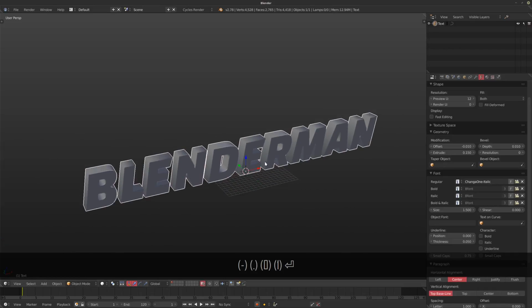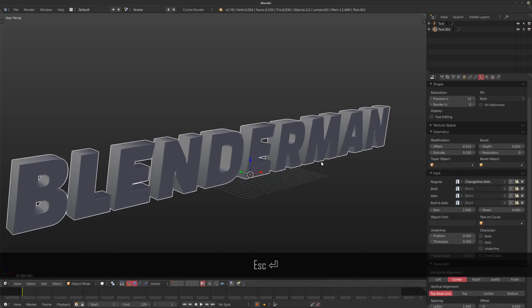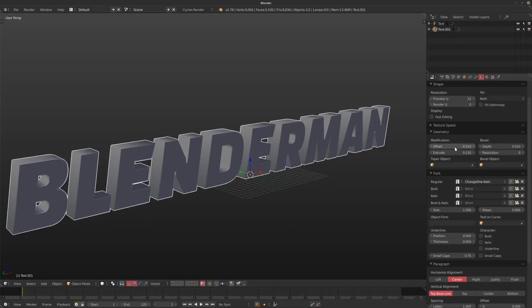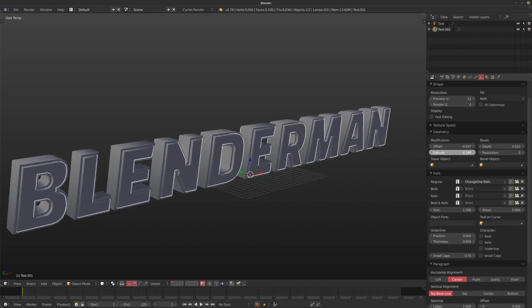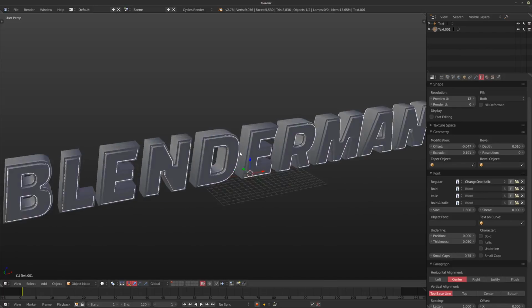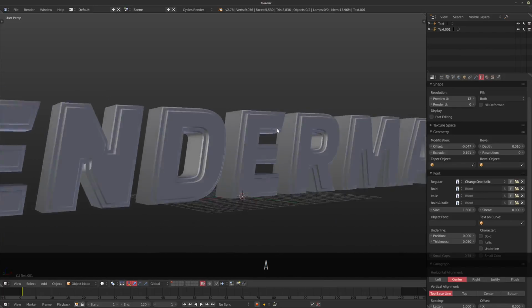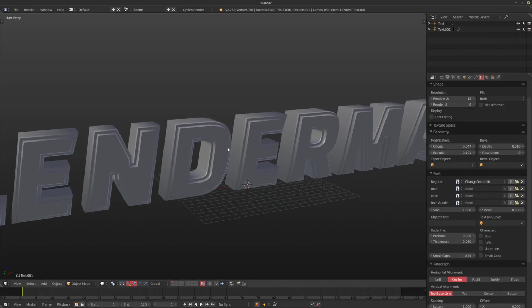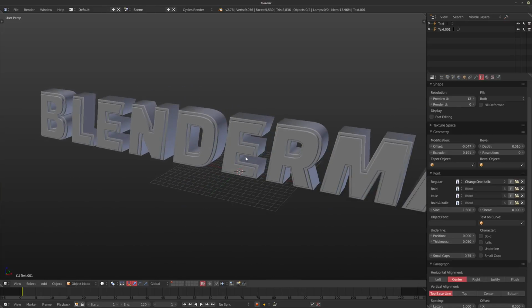Now, next thing I'm going to do is just duplicate this and put it in the same place. And with the second text, I can actually decrease the offset and increase the extrude. And now we have two pieces of text that are both beveled. And we have this nice double bevel going on, which makes it look really slick really quickly.